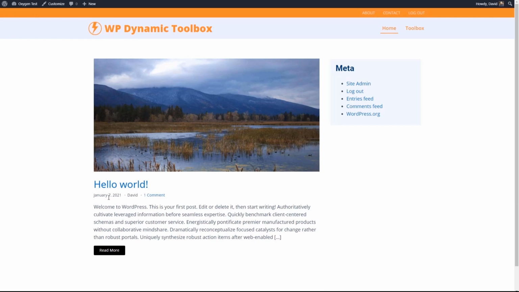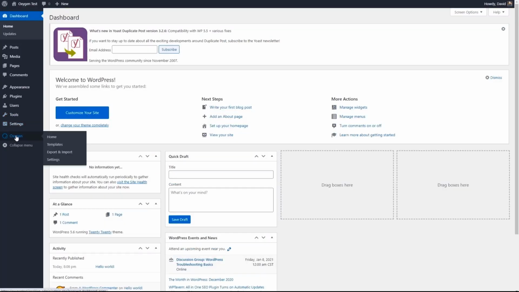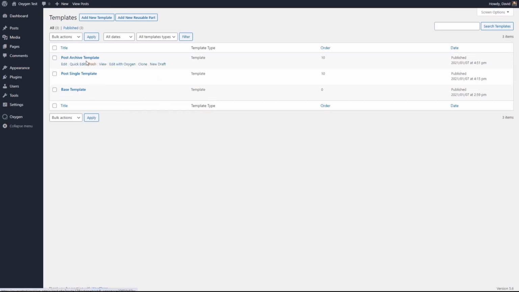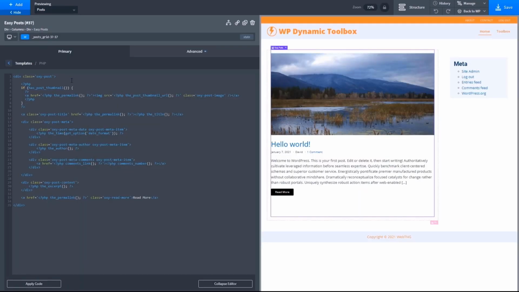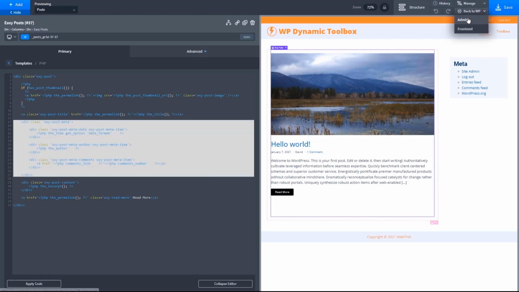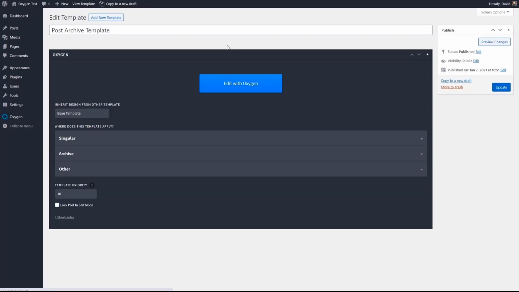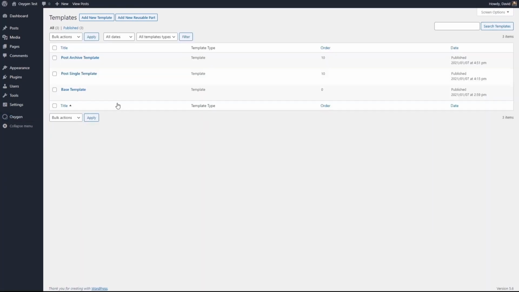So actually what I'm going to do is grab this post meta and use it in the post single. So let's go back and edit this and grab that post meta bit, and edit with Oxygen. Alright, and then we go to our PHP template, and we're going to grab this post meta block here and just copy that. And now let's go back to the admin. We're not making any changes. Go to templates, go to single post template, edit with Oxygen.